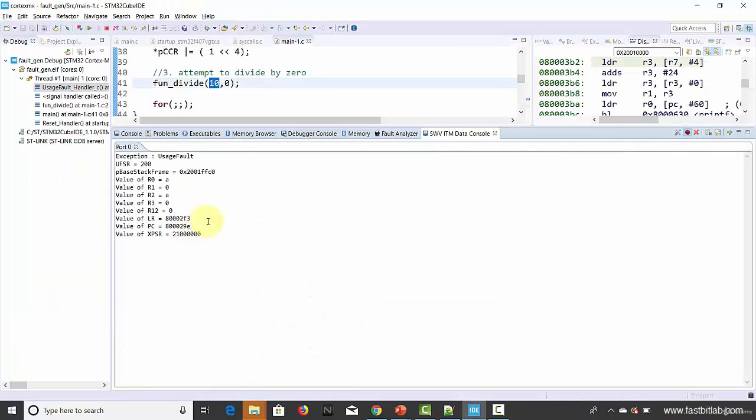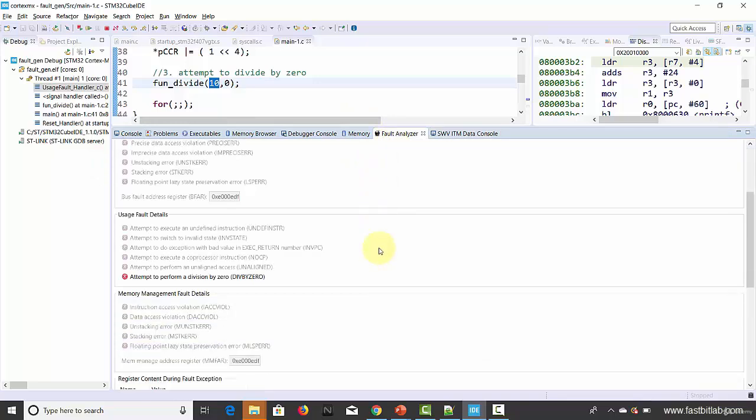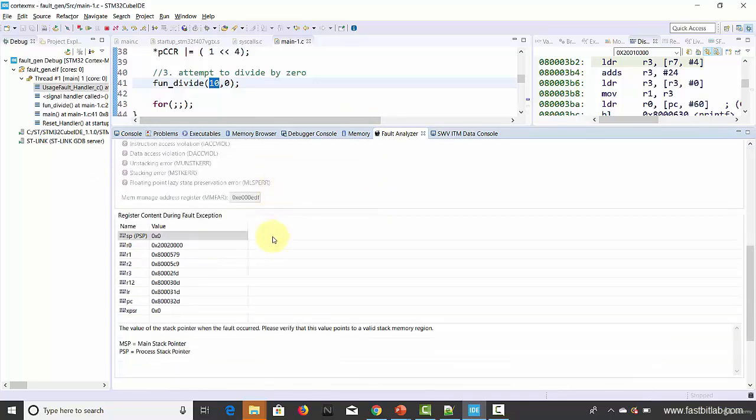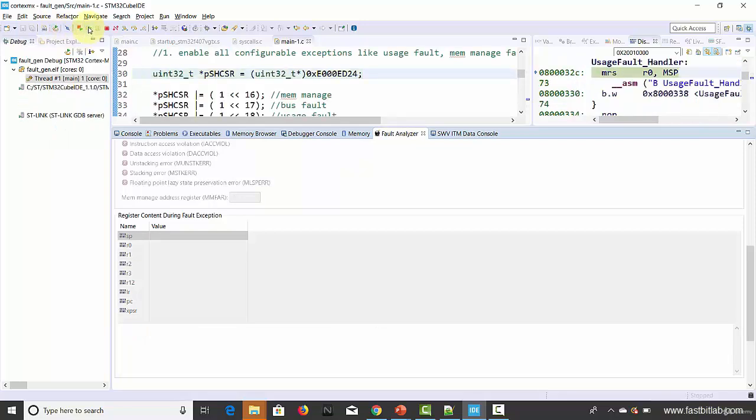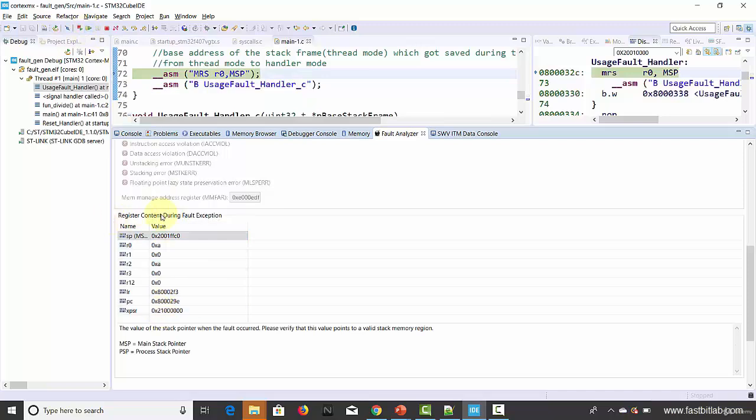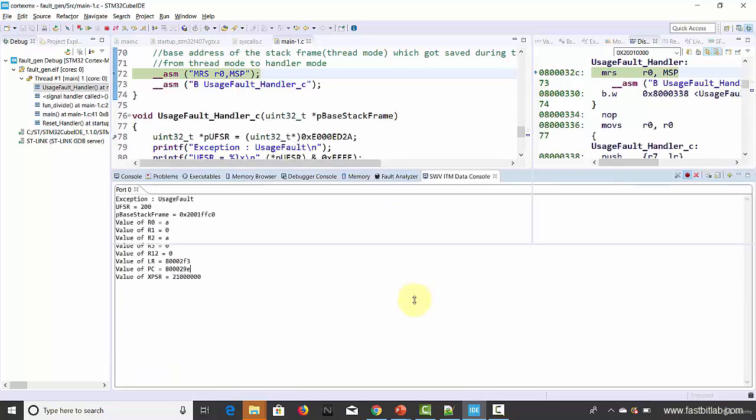That's how you can analyze things if some exception is triggered in your code. And the same thing is also shown by the fault analyzer. You can go to the fault analyzer here, and it says an attempt to perform division by 0, and here it is. The stack frame is also captured by the fault analyzer. So you can try once again. I just reset and let me run. The fault analyzer also captures the stack frame of the thread mode code, which is stacked into the stack memory. That's how you can analyze the fault.